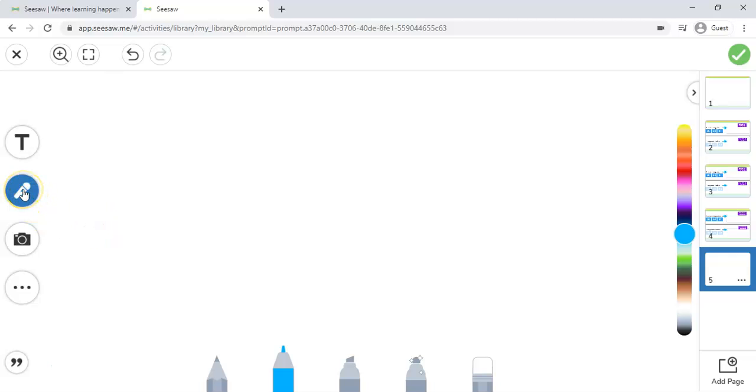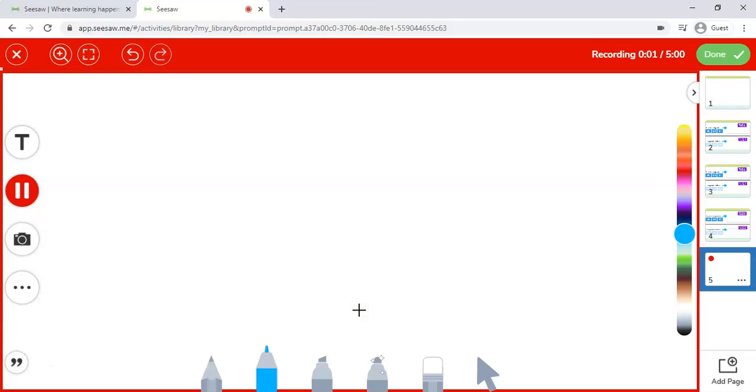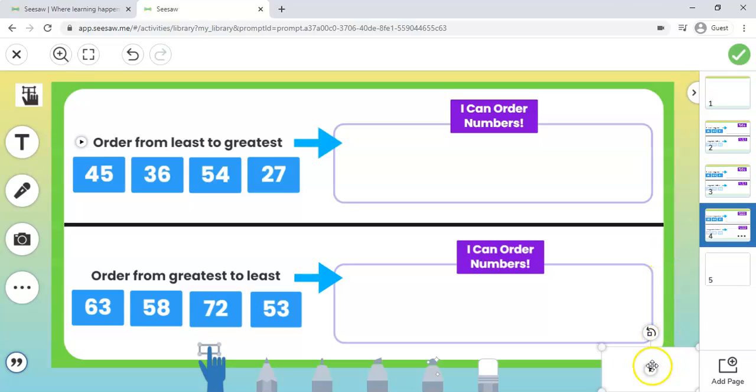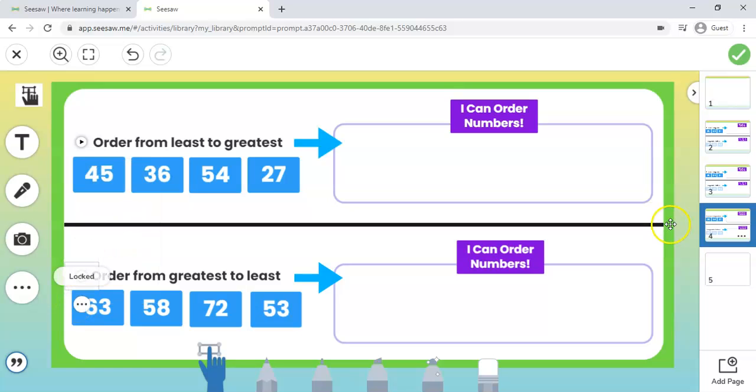So then I'm going to record the next directions. Order the numbers from greatest to least. I've got it. Shrink, Control C, bring it up, Control V, to paste it. I just make it small as it'll go. And I put it right there and I lock it in place.